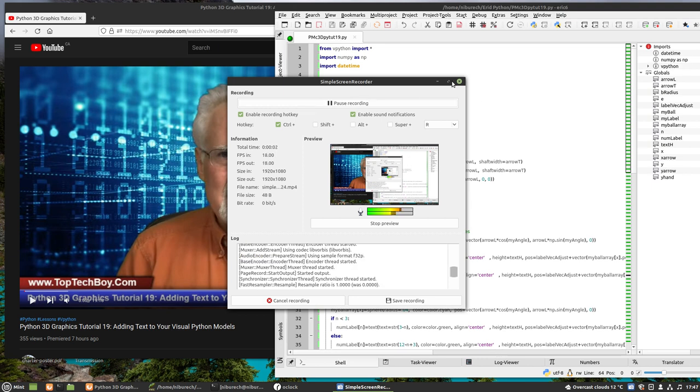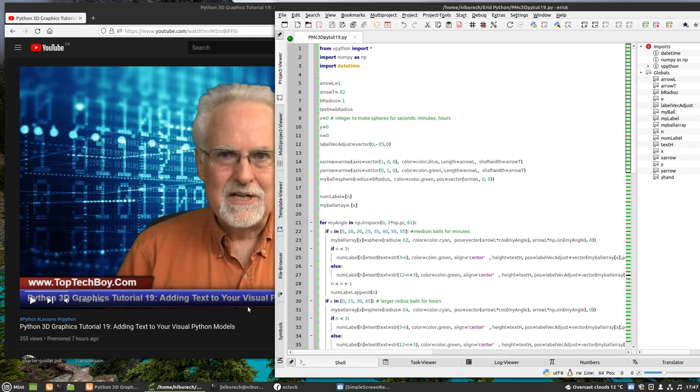Okay, this is PMcWhorter 3D graphics tutorial number 19, a homework. Making a clock that not only works but has some text added to it and numbers and such. So I'm going to run this.